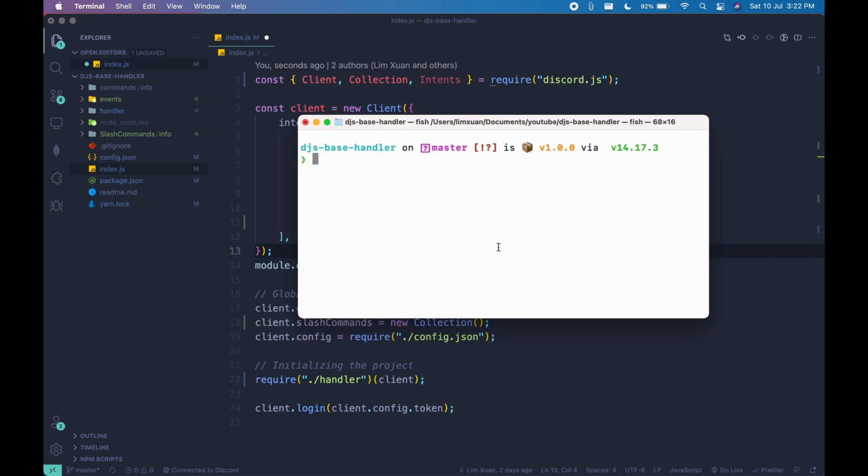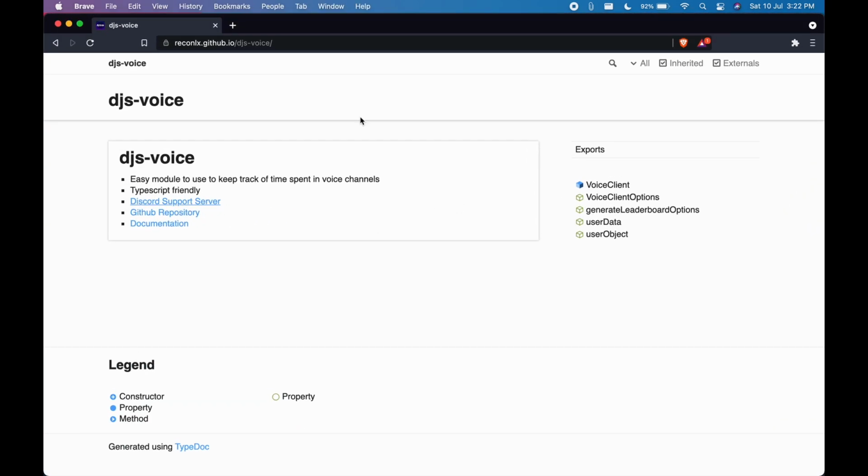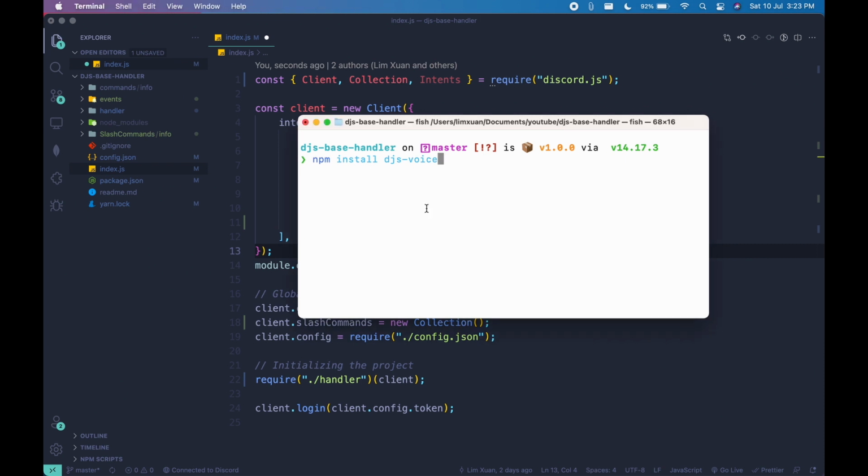Alright, the next thing you want to do is install this DJS voice package. All you need to do is npm install, and then in here you're just going to write @discordjs/voice. Alright, I have the documentation, let me just pull it up. This is the DJS voice. Just hit enter or return if you're on Mac, and then you should install this package instantly.